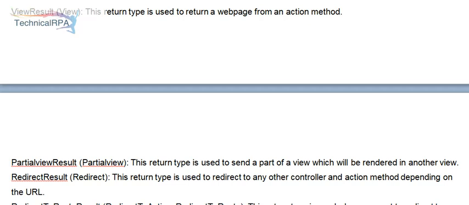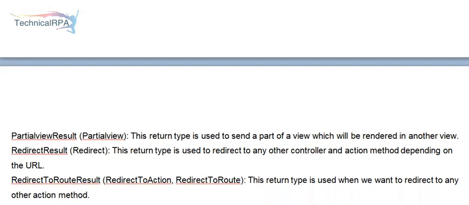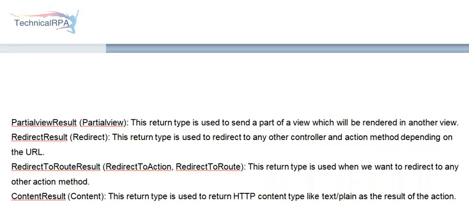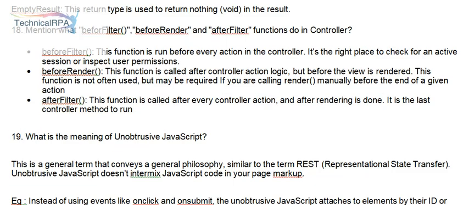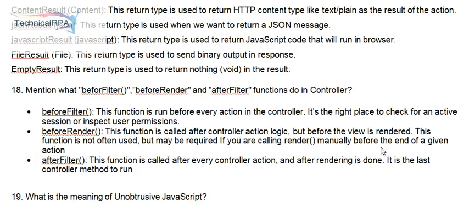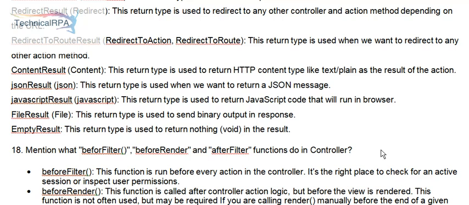RedirectResult, Redirect: this return type is used to redirect to any other controller and action method depending on the URL. RedirectToRouteResult, RedirectToAction, RedirectToRoute: this return type is used when we want to redirect to any other action method. ContentResult, Content: this return type is used to return HTTP content type like text/plain as the result of the action.